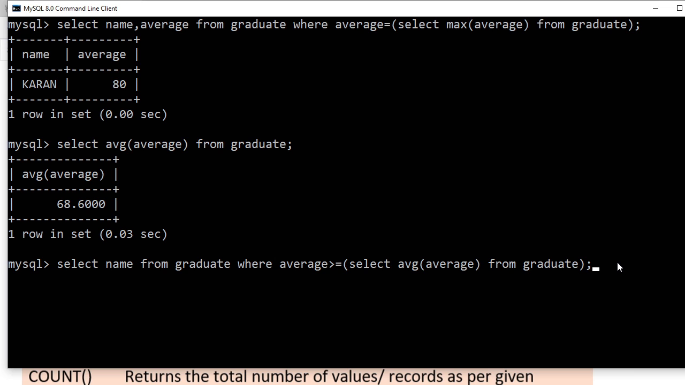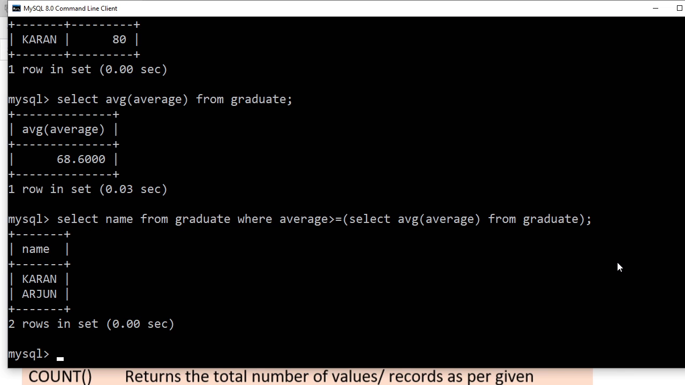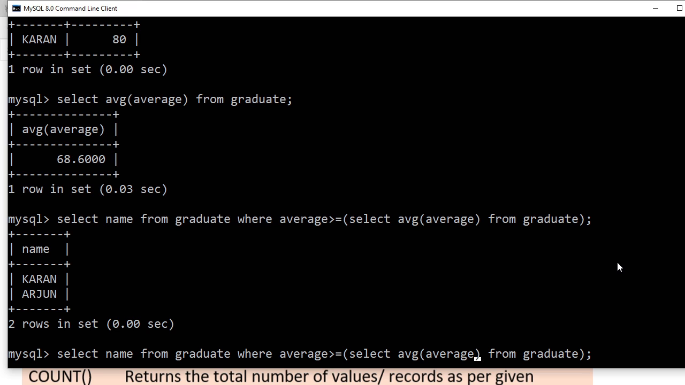Okay, so I'm going to press the enter key. Just check it out, two guys are there. Somebody's microphone, please make it off. Average. Okay, let's see this too.